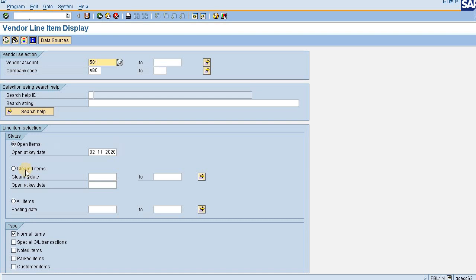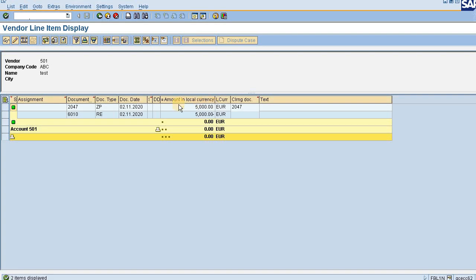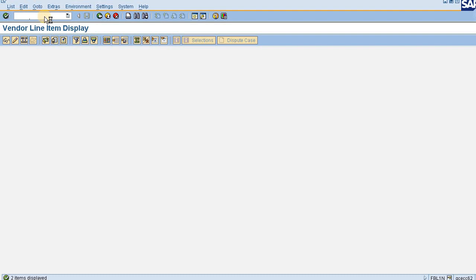So going to the vendor, yes, 501, all items, current date, 2nd of November 2020, just executing. Yes, this was the open item initially which got cleared by this payment document, and the clearing document is shown perfectly, which is the payment document itself. So that's perfectly fine. Now I am going to check the asset, AS03, in order to check whether the amount got successfully updated or not.